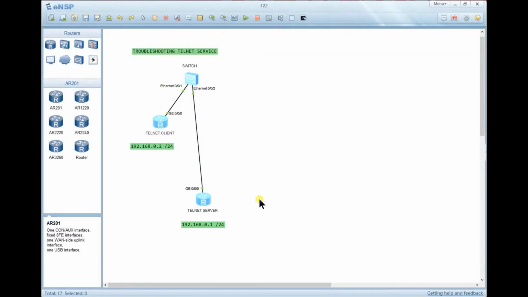Check the configurations in the Telnet server and see if there are mistakes, misconfigurations, or any problem that may cause the Telnet server to fail. So the IP connectivity is fine, now I can ping from this to this. Now the method I'm going to use will be the top-to-down method. I'm starting from the application layer to the physical layer.